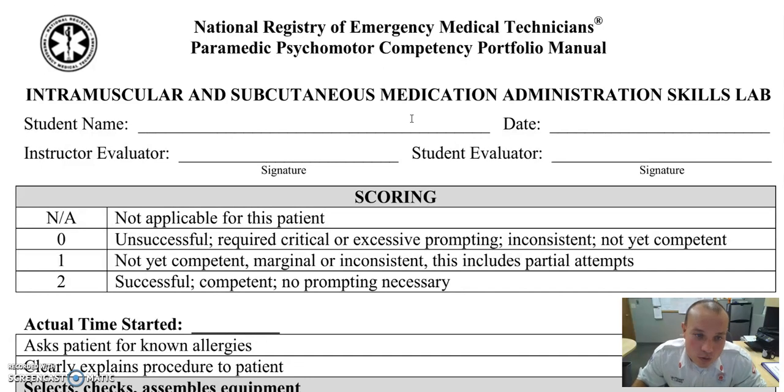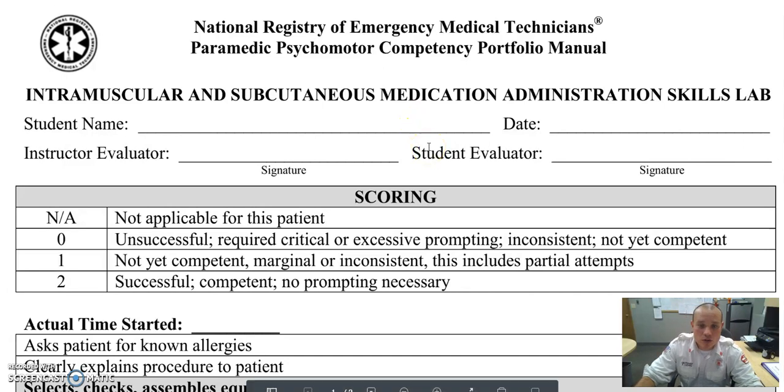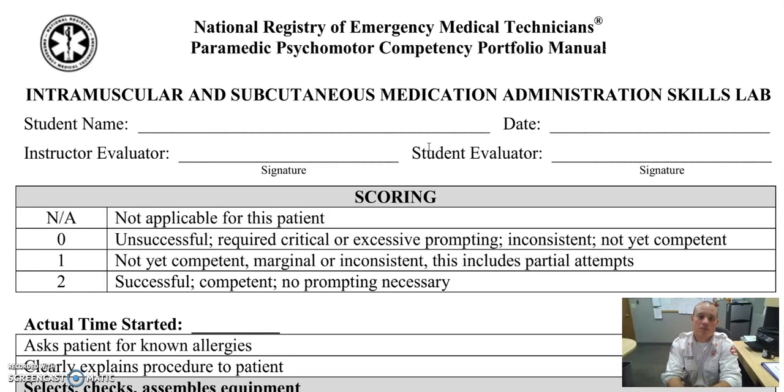So we use the National Registry skill sheets inside the program to document whether our students are successful in a skill. And we actually keep this in something that's called a portfolio. And we're required to keep that on file for the student. So that way, when we graduate a student, we can say that they've successfully completed all the requirements of the NREMT, and we have this portfolio on file. So to keep all of that in order, we like using their skill sheets.